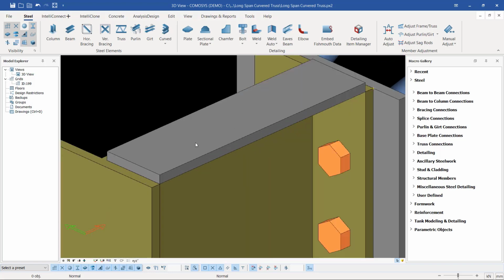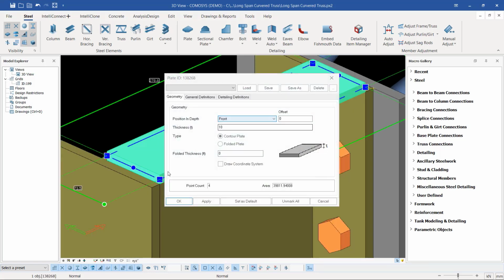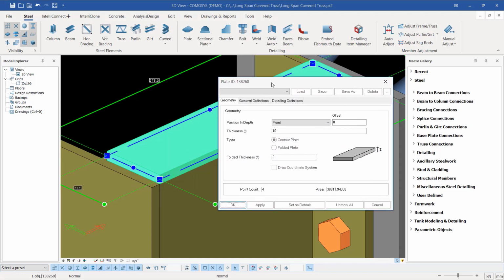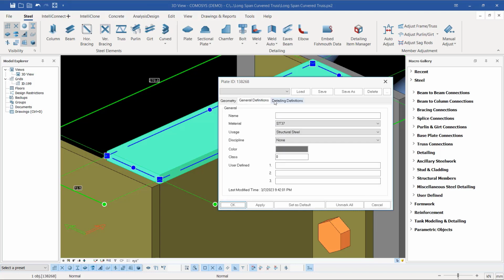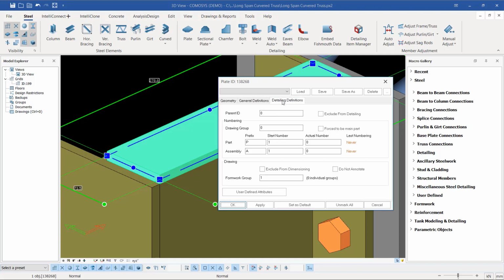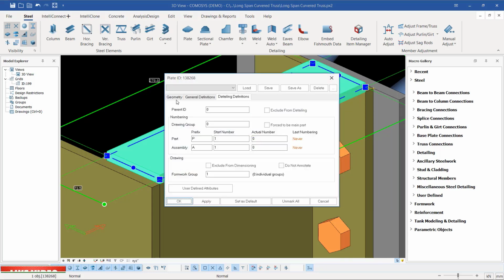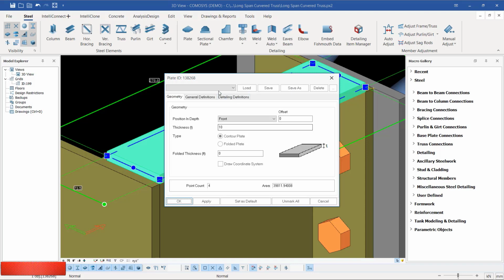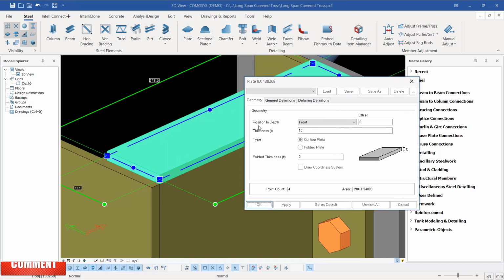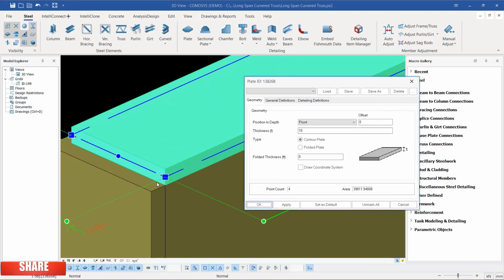Now I'll double click on this plate to shift it slightly below and flush it with the top end of this particular column. How do you do that? I'll come to general definitions, detailing definitions, and that will not work for us. I'll select on it once again, double click, or press letter M and enter. I'll be able to define this properly. Now, if we come under geometry, position in depth, we'll shift this slightly below.